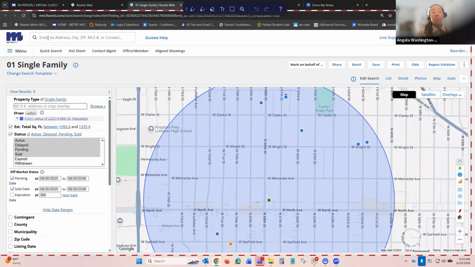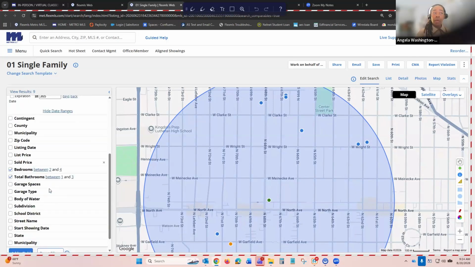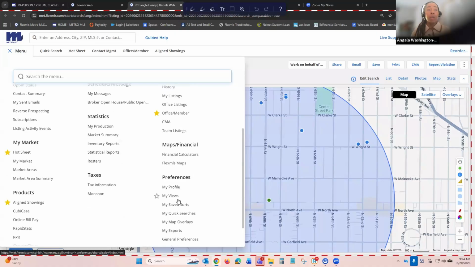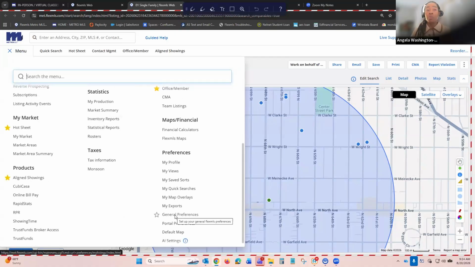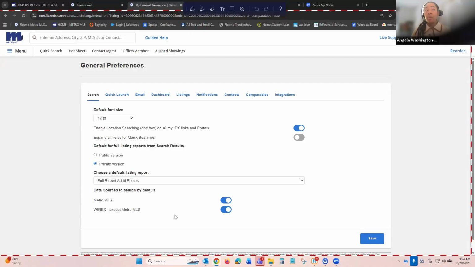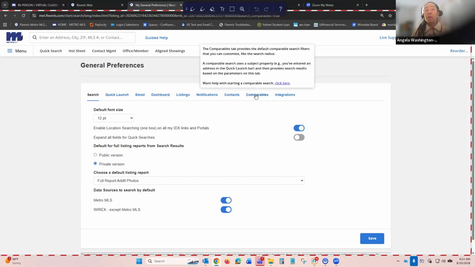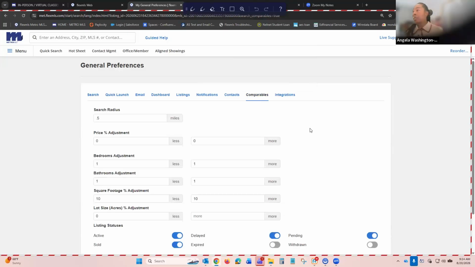So by me clicking search comparable, what it's doing for me based on my settings is searching a half-mile radius from that address, searching a percentage above and below on the square footage, searching the 4 statuses that I've got selected a year back, and then searching my bedrooms range and my bathrooms range. Now, where this is pulling from, I'm going to go to Menu. Underneath Preferences, I'm going to click on General Preferences. Once I'm here in the General Preferences screen, I'm clicking on Comparables. This is where those settings are pulling from.